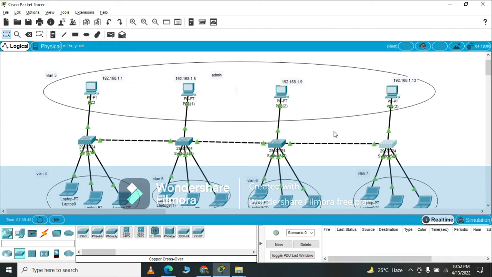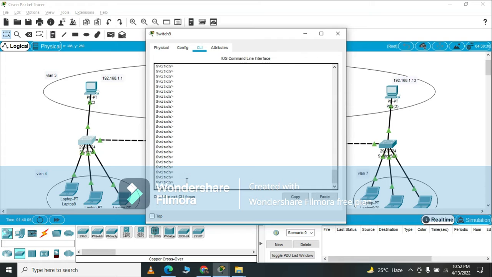So after assigning IPs to each PC, let's configure the following commands on the network here so that the admins can only communicate with each other, and no employees are allowed to communicate with the other department's employees. So let's start the configuration here.